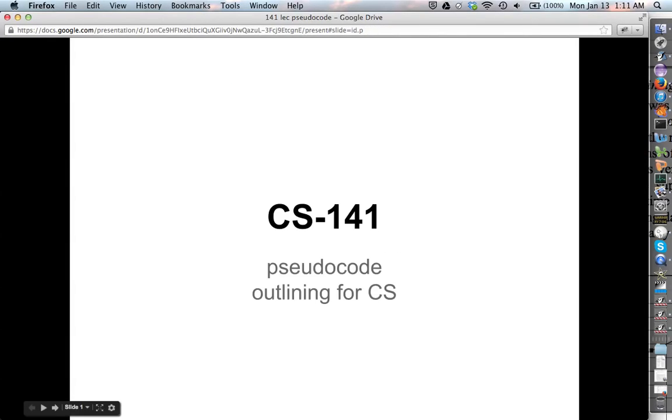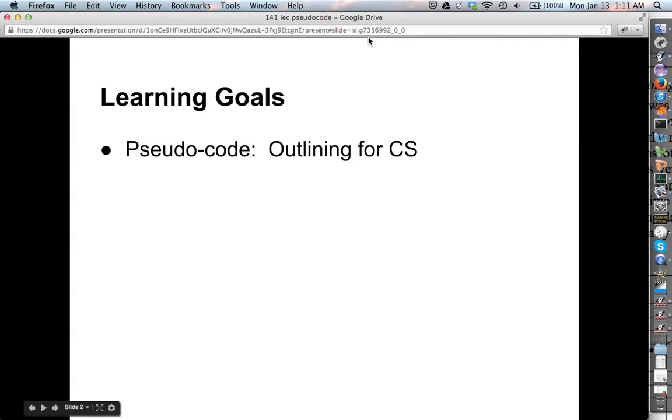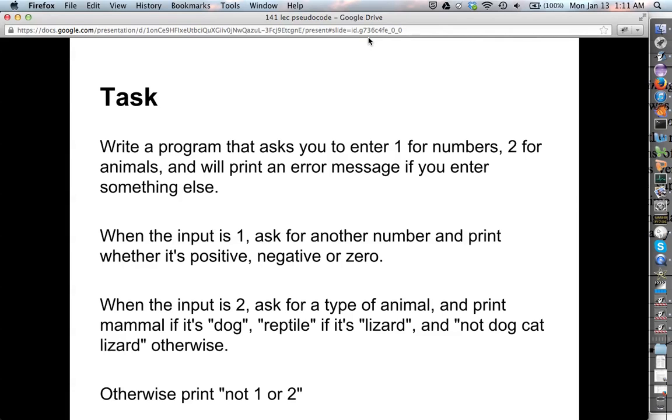Okay, let's talk about what's called pseudocode, or an outline for computer science, the sort of outline that's sufficiently detailed that you can use it to create a program from it. So that's our learning goal, is to learn how to make an outline, or how to start making outlines for computer science. So here's our task.